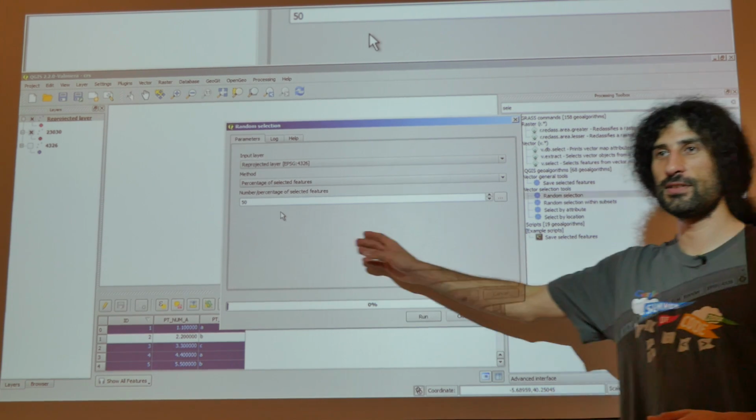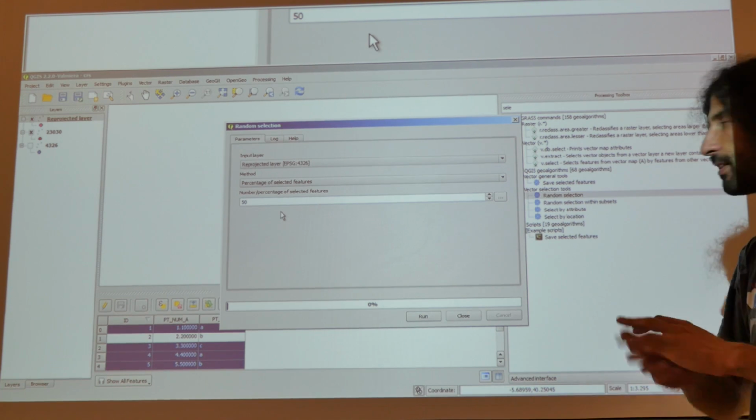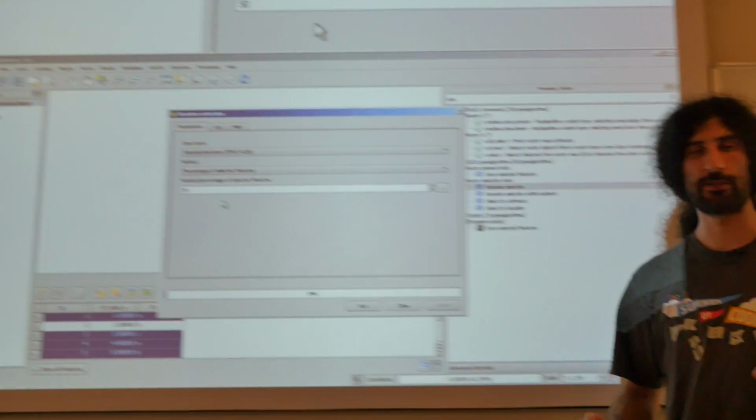First thing is there's no output. You see, there's no output. That means it's not generating anything. It's just selecting. So there is no output vector, no output raster. There's no output, you see in there.